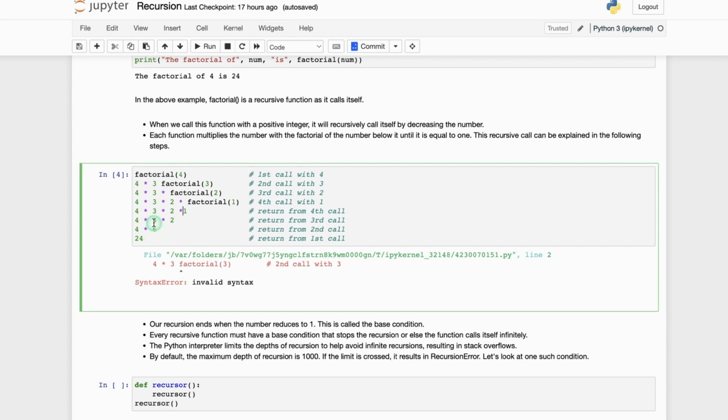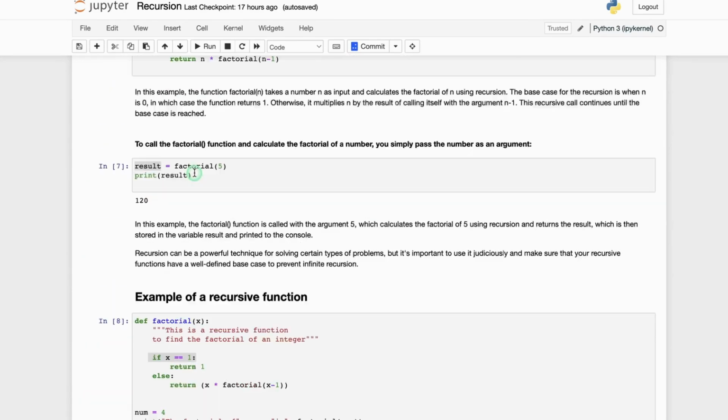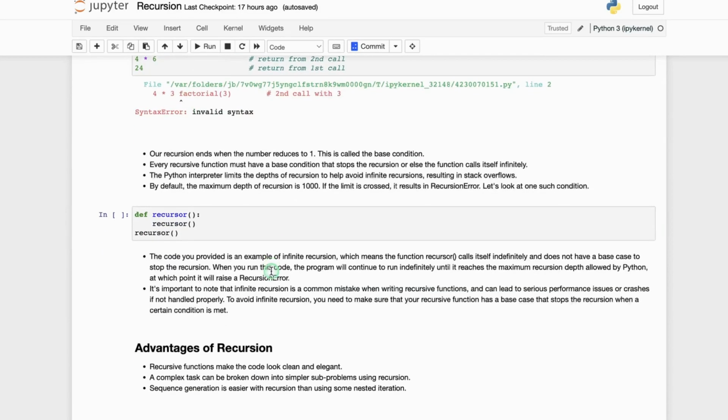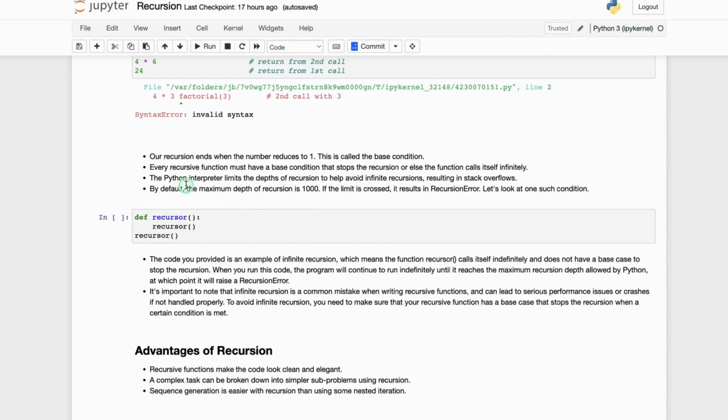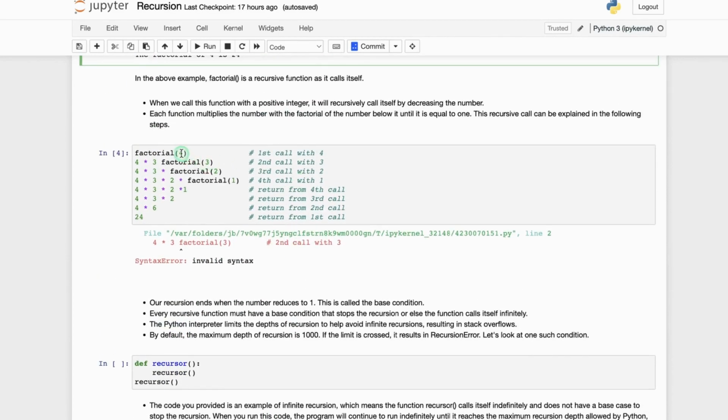So 4 times 3 times 2, 1 is gone because 2 times 1 is equal to 2, right? 4 times 3 times 2 is equal to 24, so that 4 times 6 is equal to 24. This is how it works, so that the result came out 24. So here we have to understand that our recursion ends when the number reduces to 1, right?